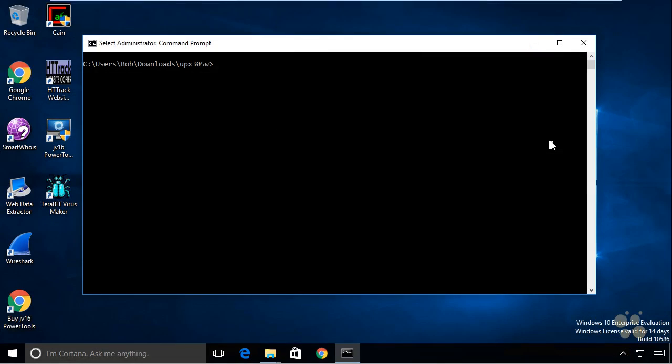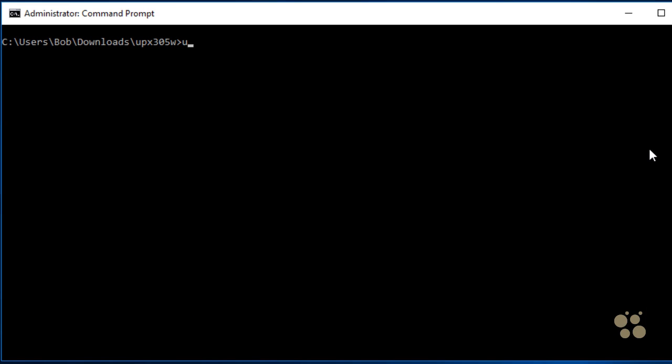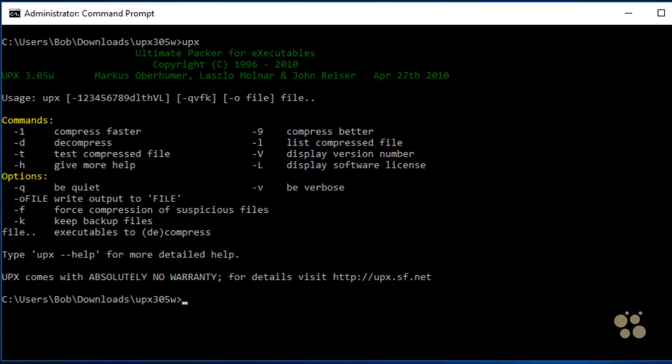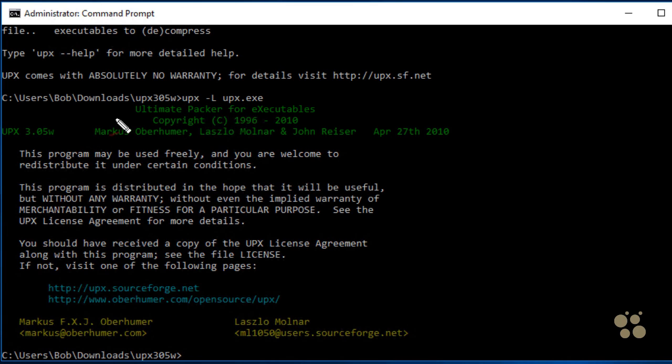Here's an example of a packager. This is UPX. If we type in UPX and press enter, they'll supply us the options, or at least some of them that are available with this program, to compress or decompress applications. For example, here we have a -L to display the software license. So if we did a UPX space, and let's go ahead and do a -L space and then upx.exe, it'll give us the software license for upx.exe. It also gives us a clue of why it's called UPX, the ultimate packer for executables.